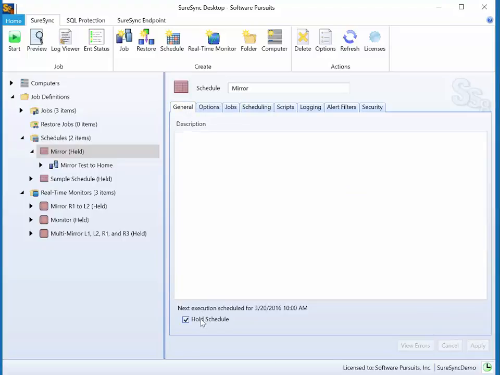And again, if we want it to run, we just simply take it off of hold. That changes the status here, and this will run the next time that scheduled time comes around. And then it will automatically reschedule for the next run time.